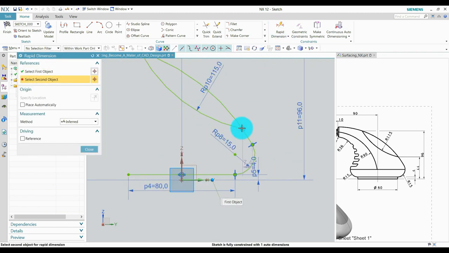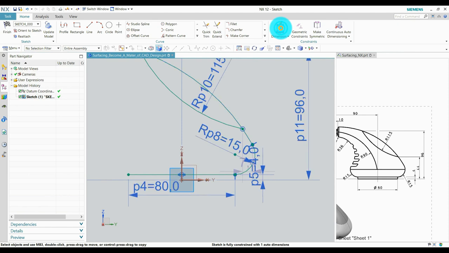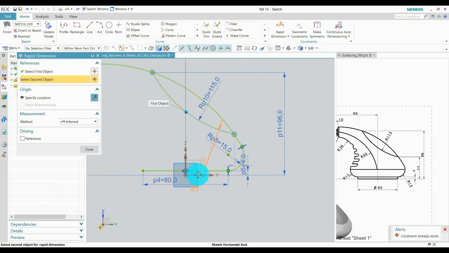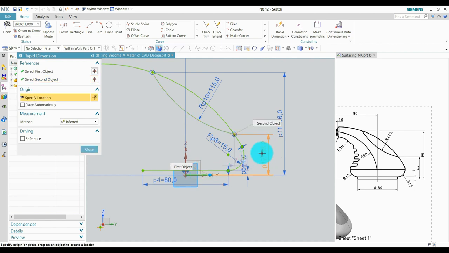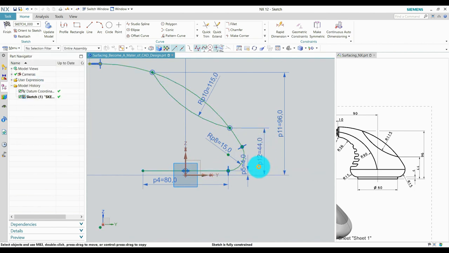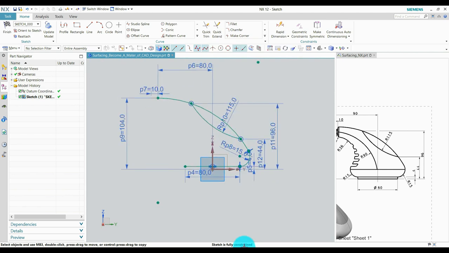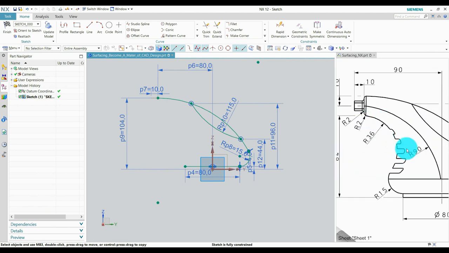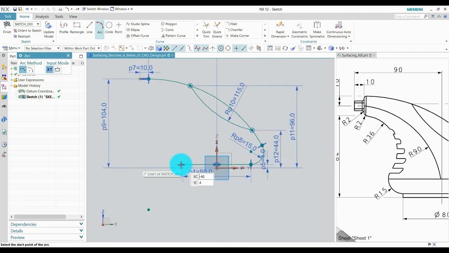In this point, be very careful to pick the point. And this point is 44. Okay, the sketch is fully constrained. After that, we are going to create this curve. To create this curve, we have to create an arc.